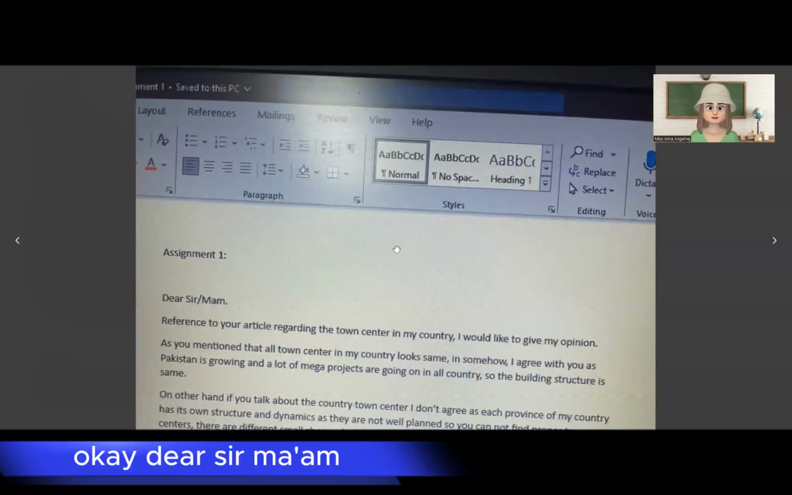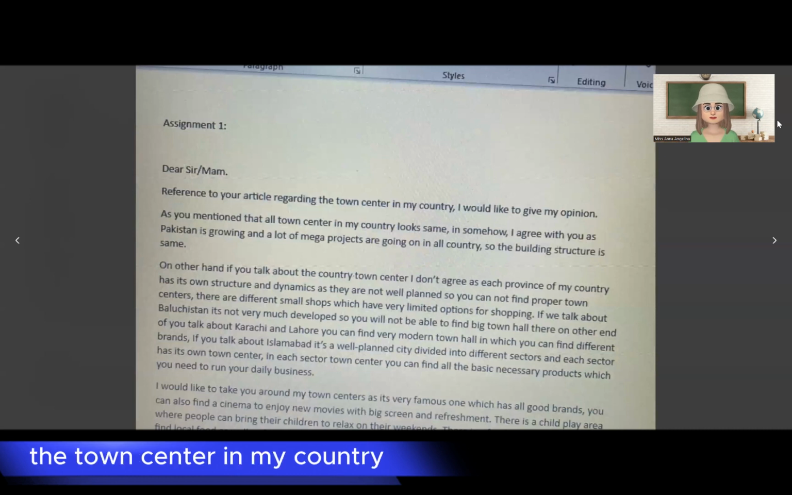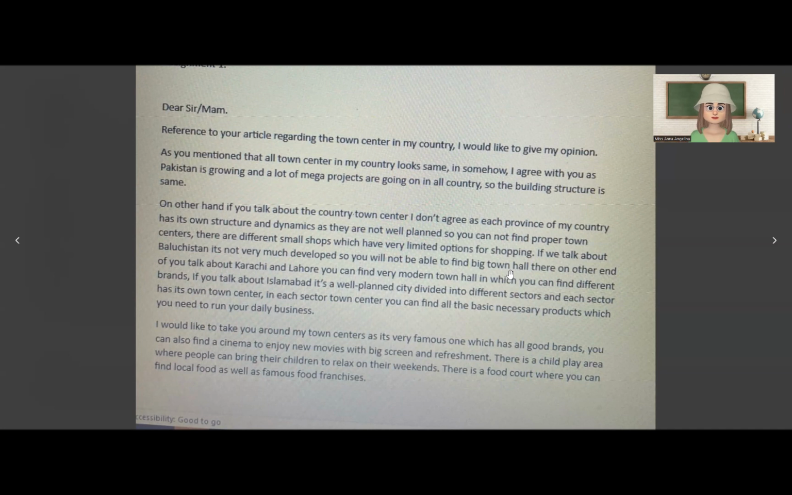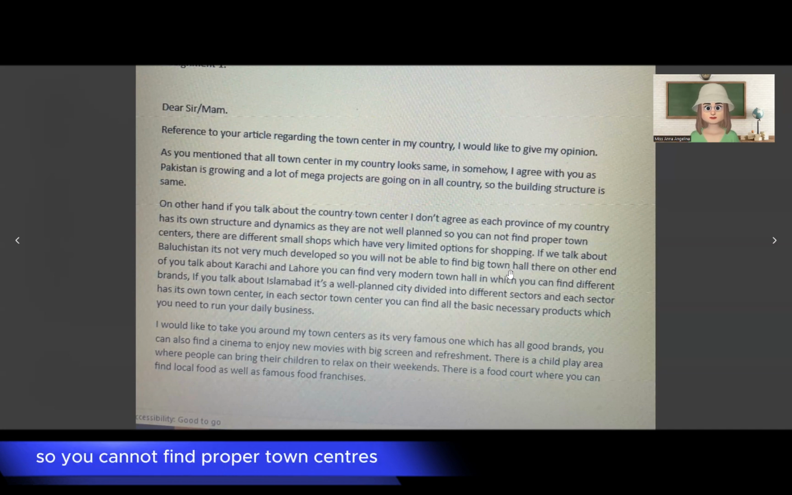Okay. Dear Sir, Ma'am, reference to your article regarding the town center in my country, I would like to give my opinion. As you mentioned that all town centers in my country look the same in some way, I agree with you, as Pakistan is growing and a lot of mega projects are going on in our country, so the building structure is the same. On the other hand, if you talk about the country town center, I don't agree, as each province of my country has its own structure and dynamics, as they are not well planned. So you cannot find proper town centers. There are different small shops which have very limited options for shopping.